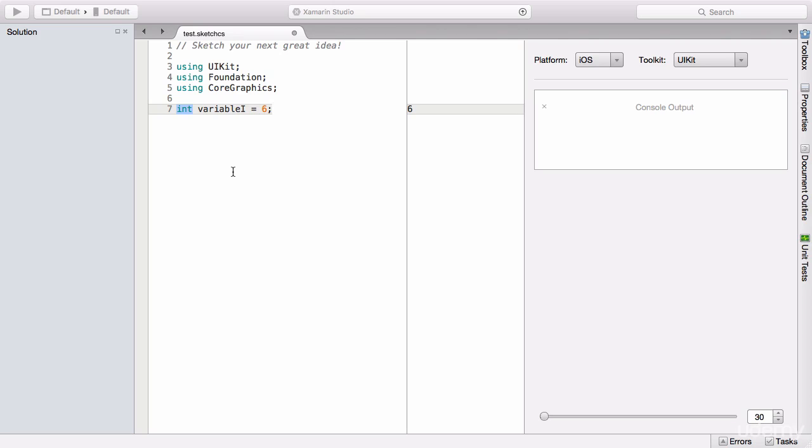Int stands for integer, which means a whole number. So this can contain -2, -1, 0, 1, 2, etc. There are limits to how much an integer can store, so I'll leave you to look that up if you want to know. But for now, just know that's how we declare variables in C#.